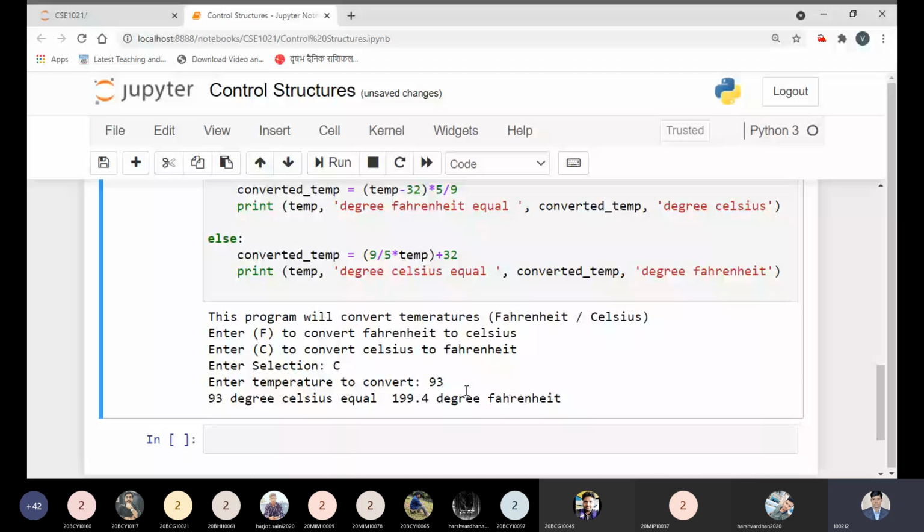Now in this program, tell me if you have any doubt, then you can ask me. Students, please tell me any doubt. No, sir. Is it clear to all? How to use the if condition? Yes, sir. Okay.